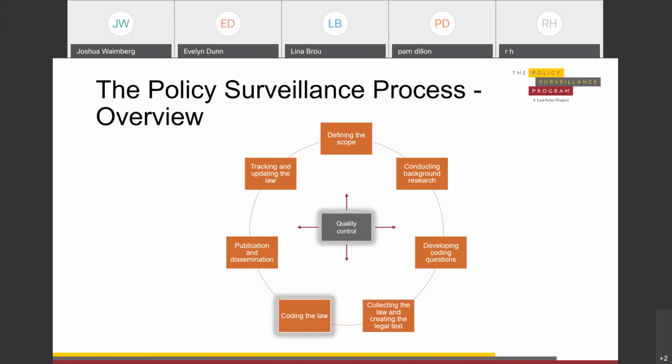Remember that quality control recurs throughout the entire policy surveillance process. We've conducted redundant research as part of the background research process. We've written multiple memos as part of the scoping and background research process, and we've done redundant research as part of the collecting the law process. So now in coding the law, we're going to be doing our own quality control as part of it.